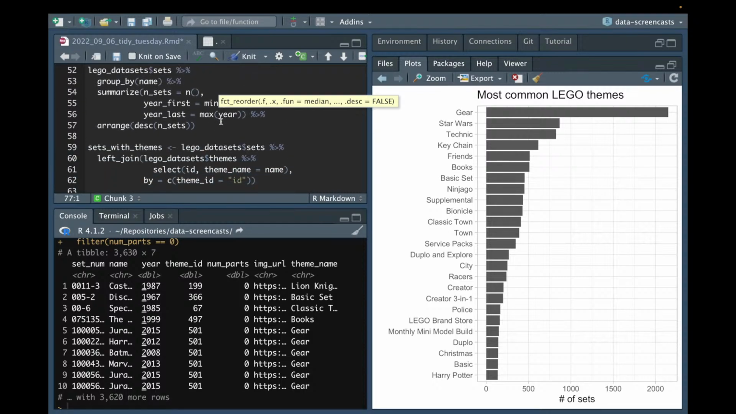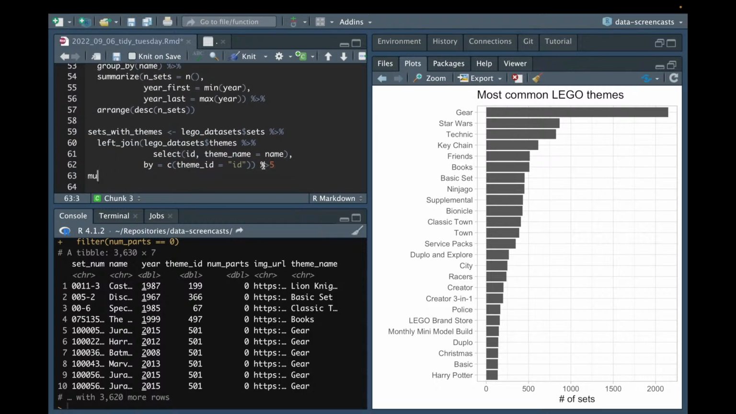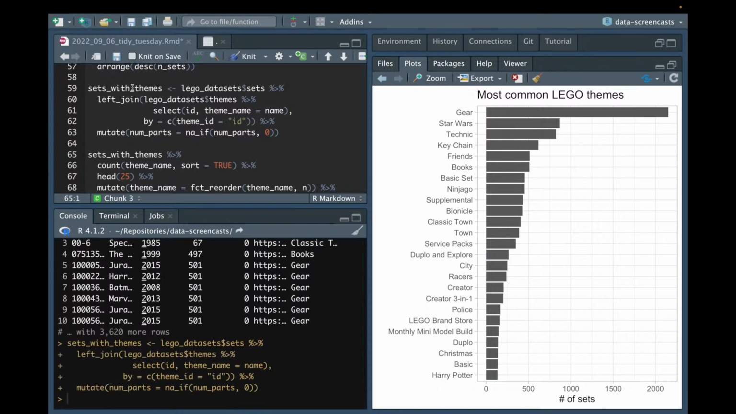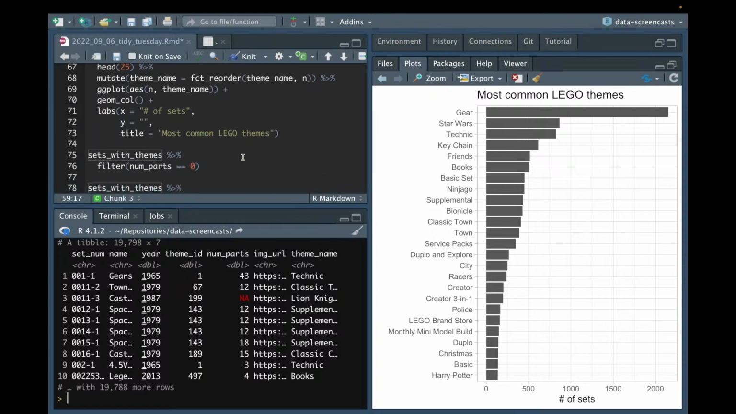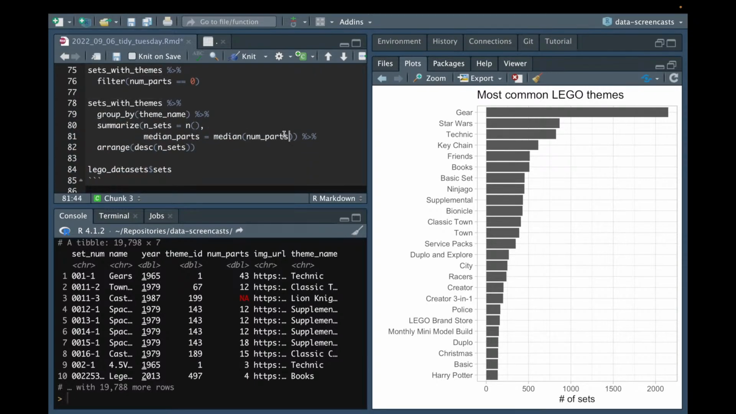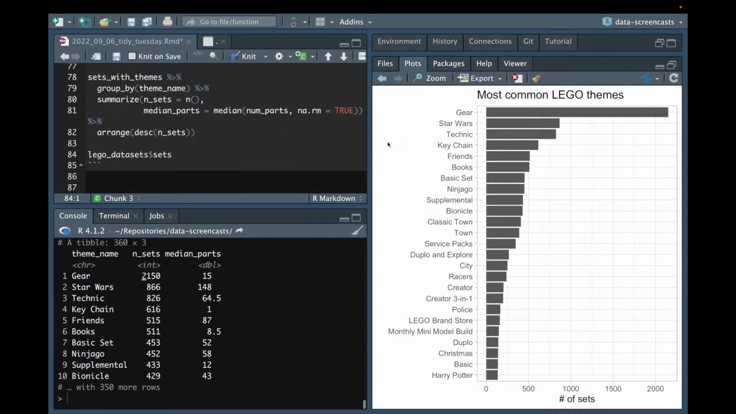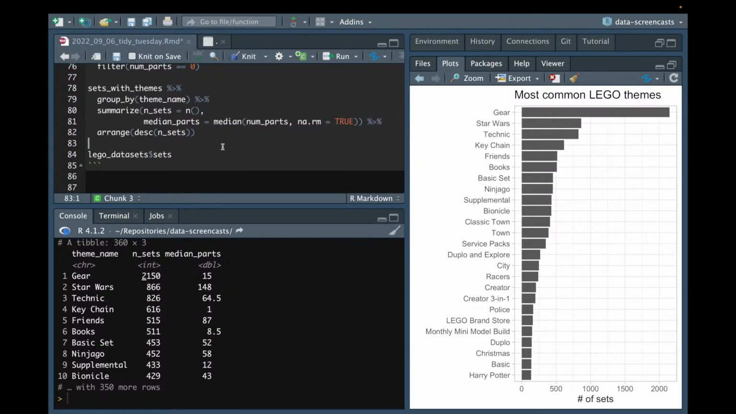But let's go ahead and in this sets with themes do a mutate num parts. na_if is fun. I can say code this value as NA. It's a little more compact than an if_else. And then when I do the median, I do na.rm equals true. na_if, tell your friends. So now we can say, all right, the median gear set has 15 parts, the median Star Wars set 148.